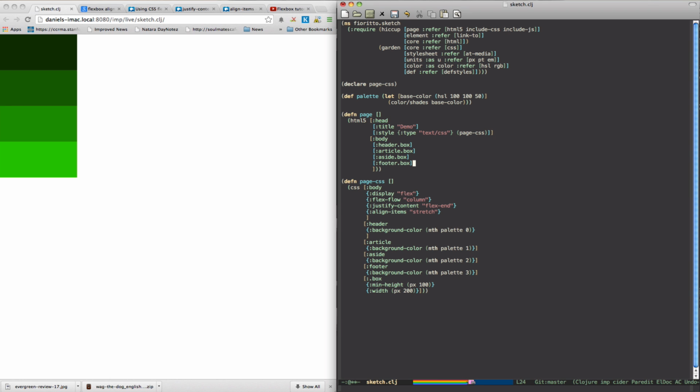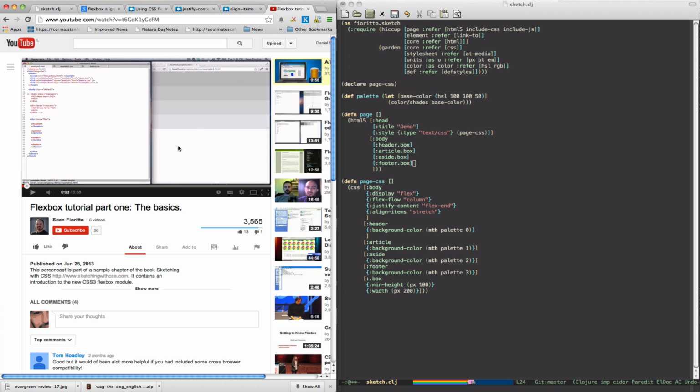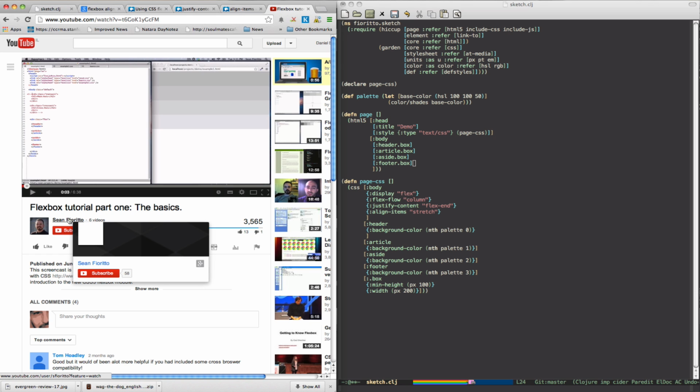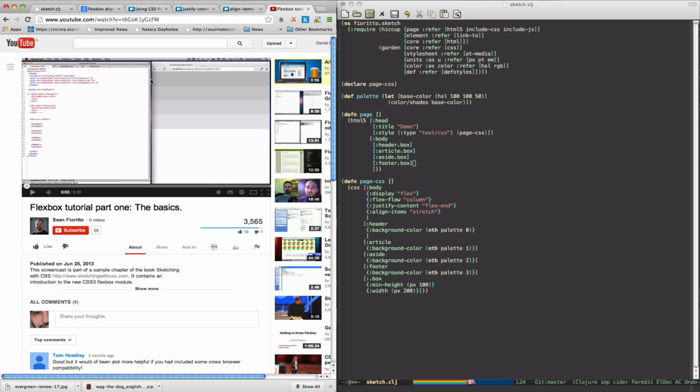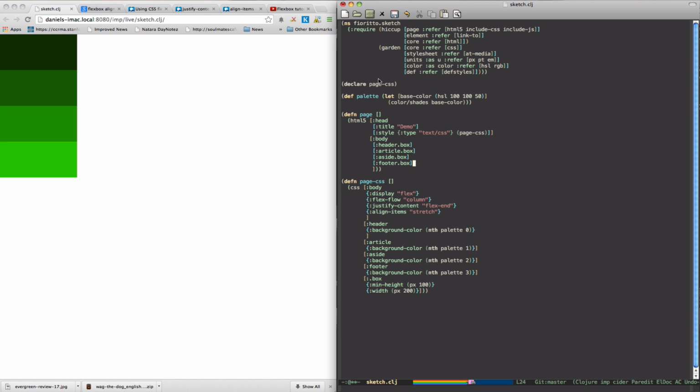So this is not a demo of the Flexbox itself. For that, you can go to the excellent tutorial by Sean Fiorito, who is demoing Flexbox. I'm just demoing a workflow with Clojure whereby you don't need to have HTML source files or CSS source files, but only one Clojure file, which requires the hiccup library for HTML generation and the garden library for CSS generation.